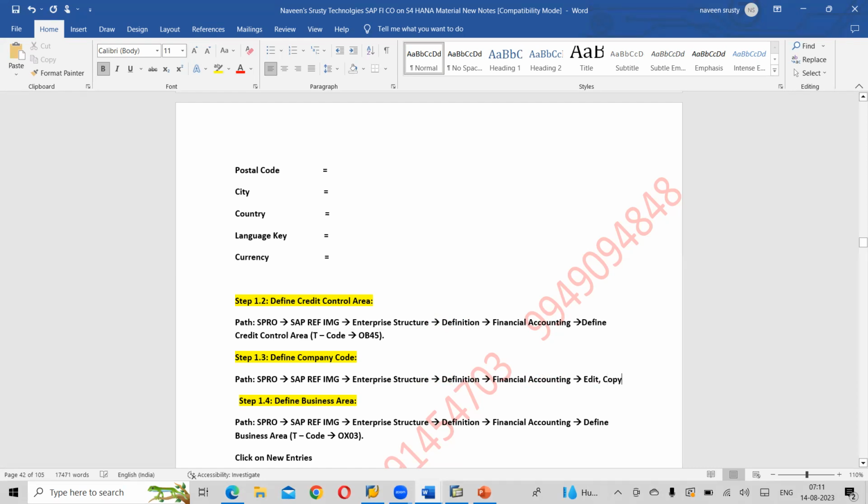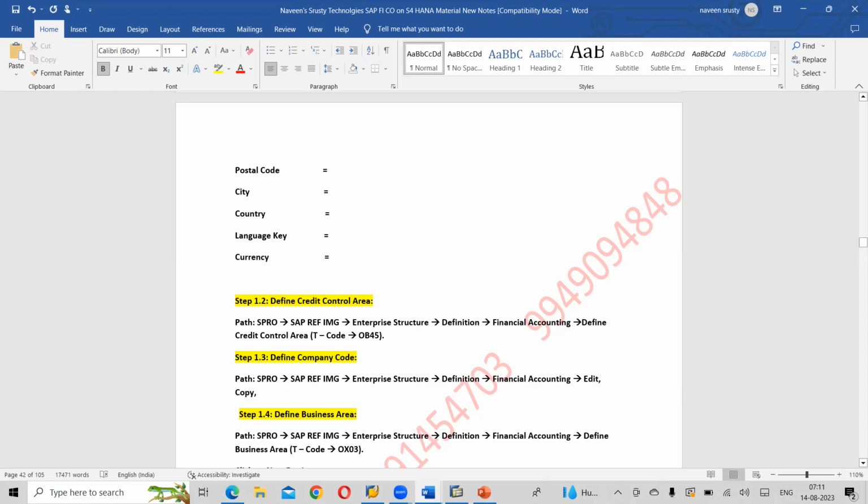Edit, copy, delete, check. Okay, within the bracket, write down company code. So transaction code: OX02.